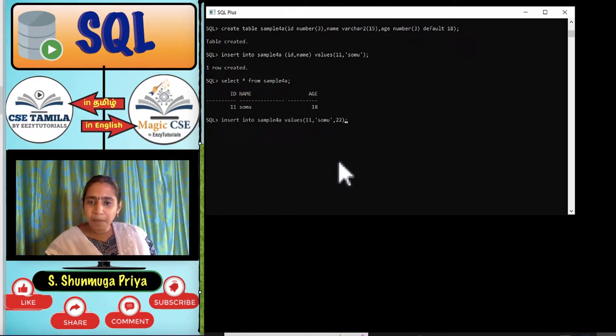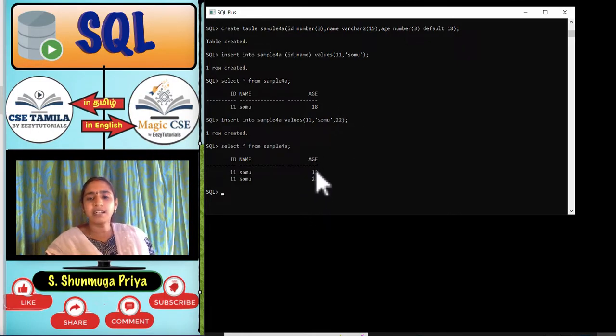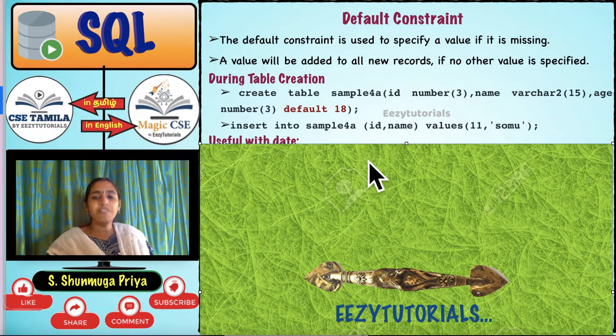Now the same command, I am giving an age as 22. So the newly entered age 22 is inserted. So if you are missing to give the age value, then the default value, what you have specified, will be inserted. If you are giving a specified value, the specified value will be inserted. This is called as default constraint.